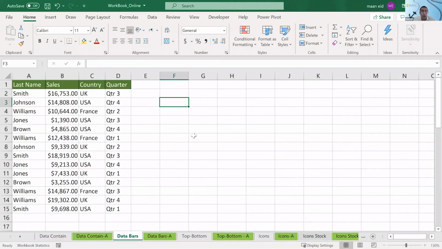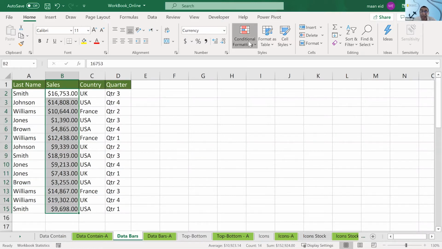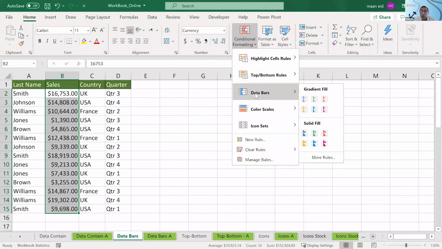Okay. Now, data bars. Again, we have the same, but now we will use data bars. It's another conditional formatting. So what I need to do here is select this range, and I need Excel to show me those as bars.